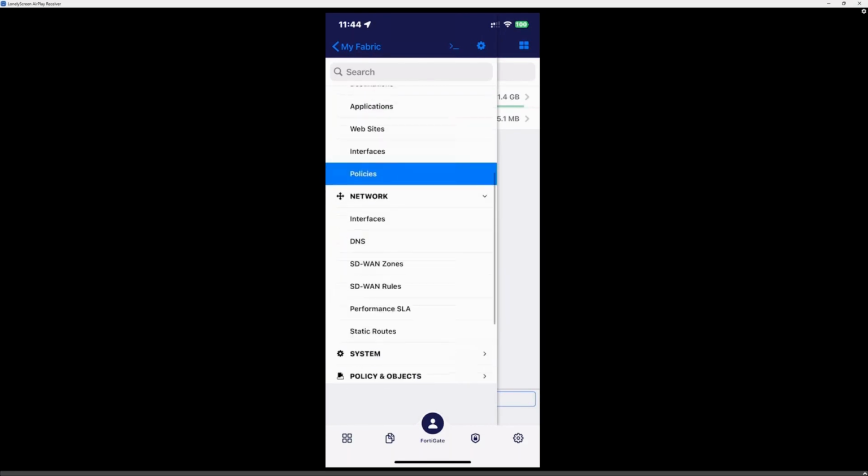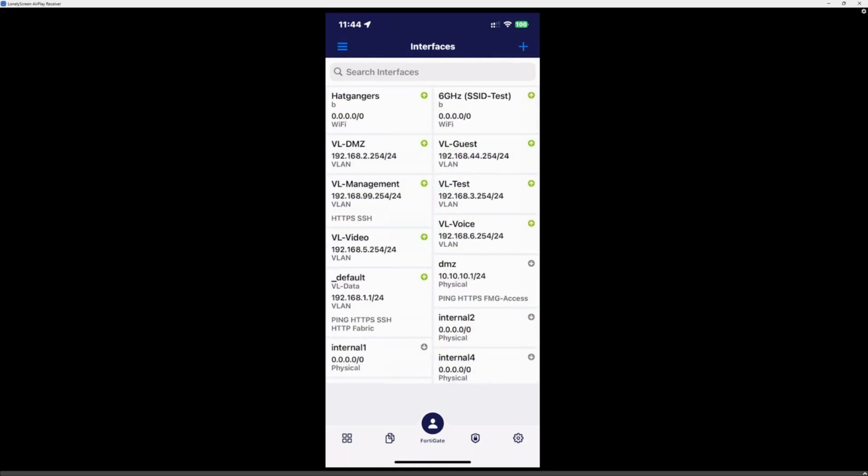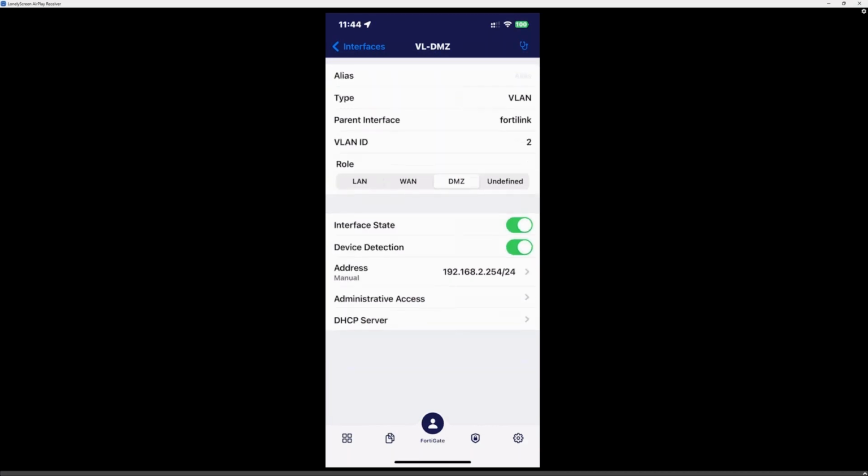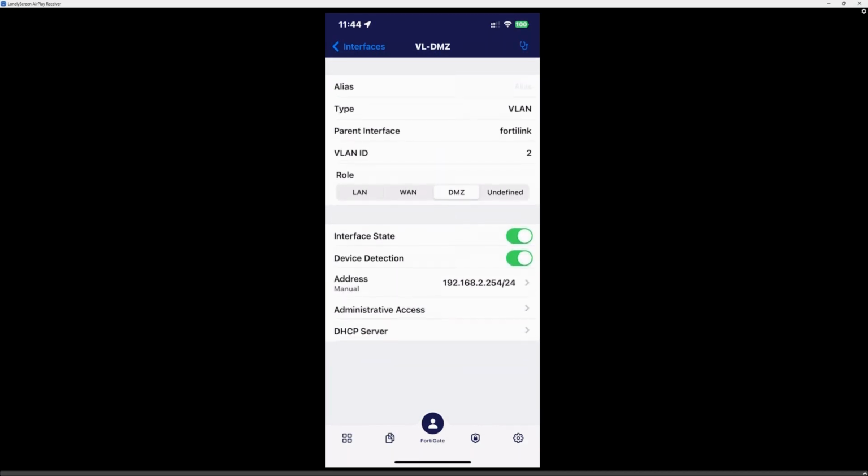Next one is your network, and then we'll go into interfaces. And you can go through and just like you would normally do on the FortiGate GUI, you can go in and edit your interfaces. So if we just jump in and have a look at maybe my DMZ network, we can see that I've set this up as a VLAN. VLAN ID is number 2. Its role is DMZ, and I've got device detection on. I don't have DHCP set up, so if I go into DHCP, we can see that it's disabled.